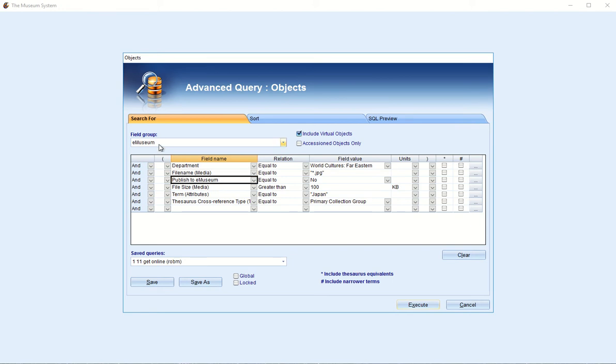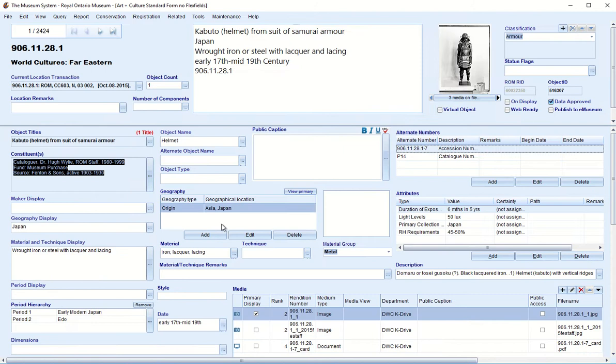Published to eMuseum is from the eMuseum field group, because you'll want one that says no. File size, I have 100 kilobytes, which is barely good enough to go online, so you certainly don't want anything less than that. I also have, from attributes, Japan in the primary collection group, so this will give me everything with the Japan primary collection group. I could change this to West Asian and this to Islamic world, whatever, to find the objects. So to execute that will give me those objects.